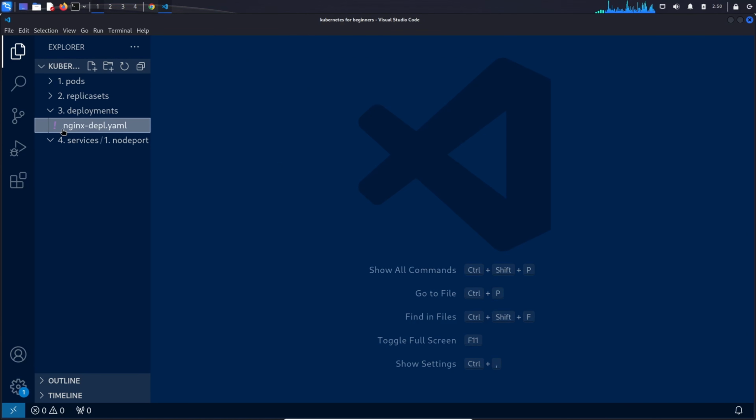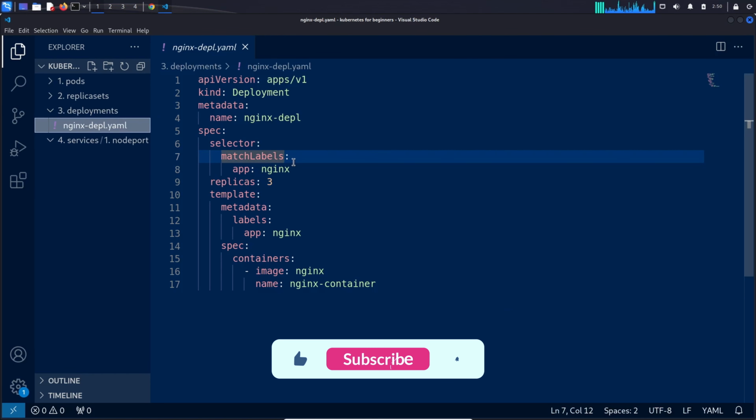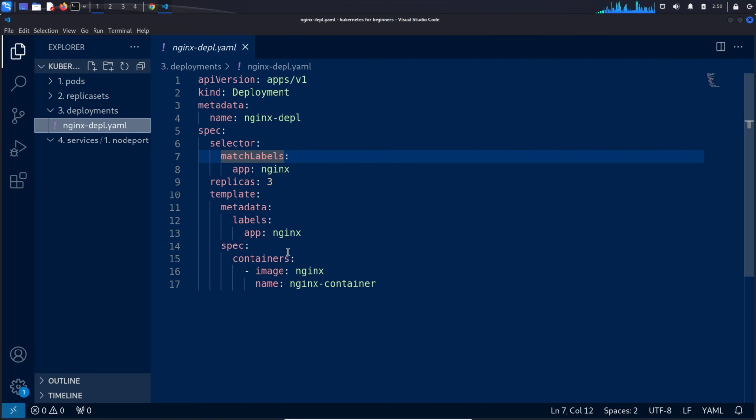We will first of all create the deployment to deploy 3 pods using the Nginx Docker image, and then we will expose the 3 pods to external users using a NodePort service. So let's open a terminal here.